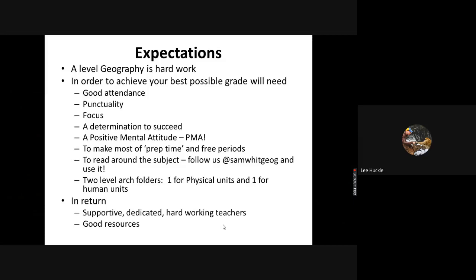And in return, what are you going to get from us? We have 2 or 3 years of excellent results in A-level geography, some of the best in the sixth form. You'll get a supportive department. We will support you in any task, any venture that you want to undertake within our department. We are a dedicated team. We love geography, simple as. We are hard-working teachers in this department. We will give our all to assist you, and we will have up-to-date, relevant, and usable resources. That's vital, especially for a course such as geography, which is very up-to-date.